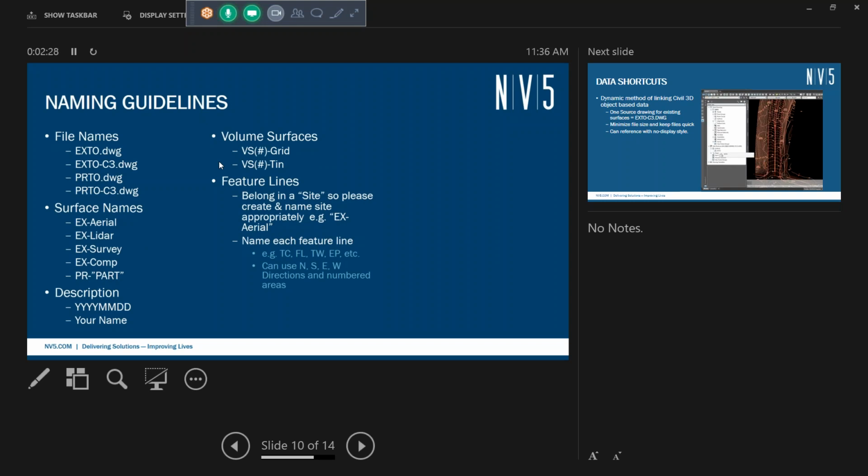Naming guidelines real quick. File names: EXTO, EXTO-C3. The C3 file is the one that has your surface TINs in. PRTO, and then PRTO-C3 that contains your proposed surface TINs. And I have a request. Please do not archive the surface drawing. It breaks every single shortcut set from it.